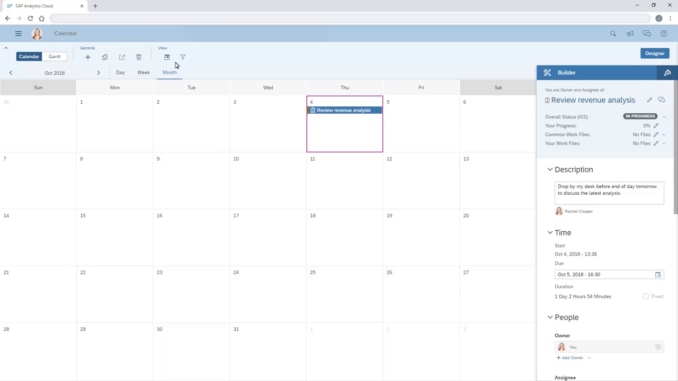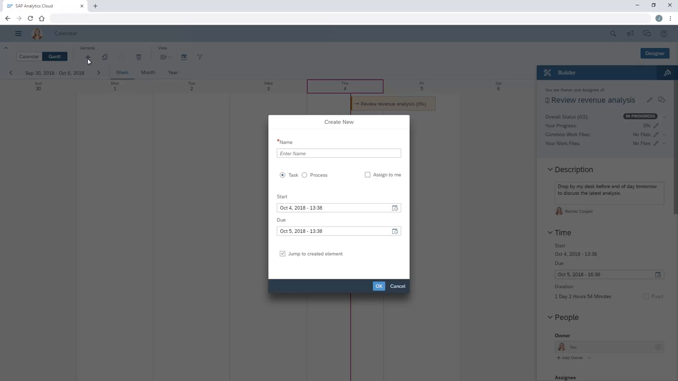In the Gantt view, we can create and monitor processes as well as tasks. A process is an aggregation of other processes and tasks that provides a high-level view of how much work is completed and how much still needs to be done. As with tasks, we need to specify when the process starts and is due.